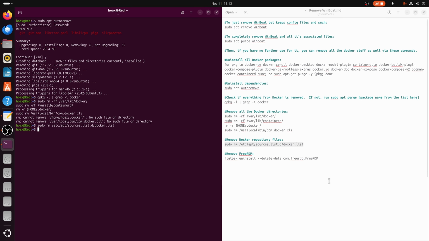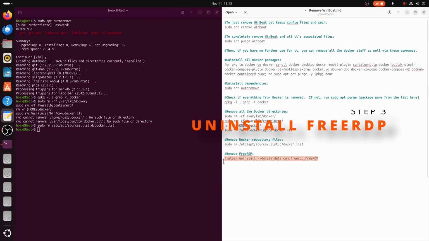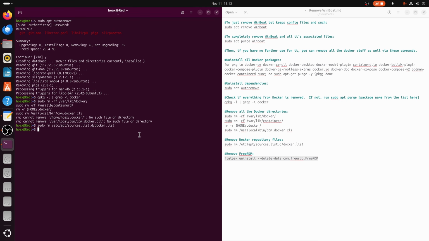The very last step in cleaning your system of anything WinBoat related is to remove the FreeRDP Flatpak. I'm going to assume it's the Flatpak if you followed my installation guide. If it's not the Flatpak, follow the same procedure to remove or purge regular system packages as we did above.